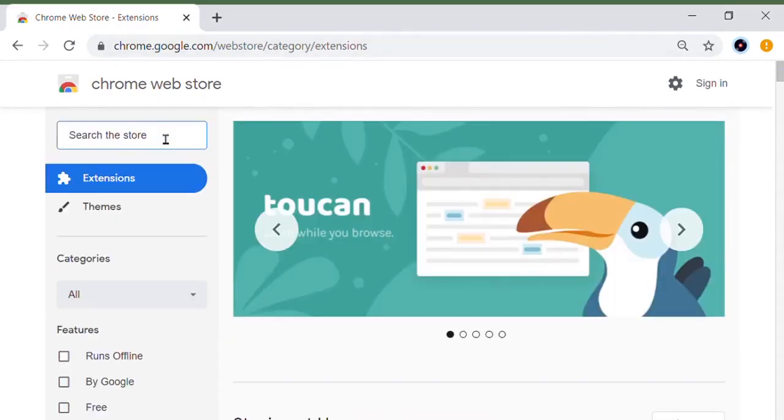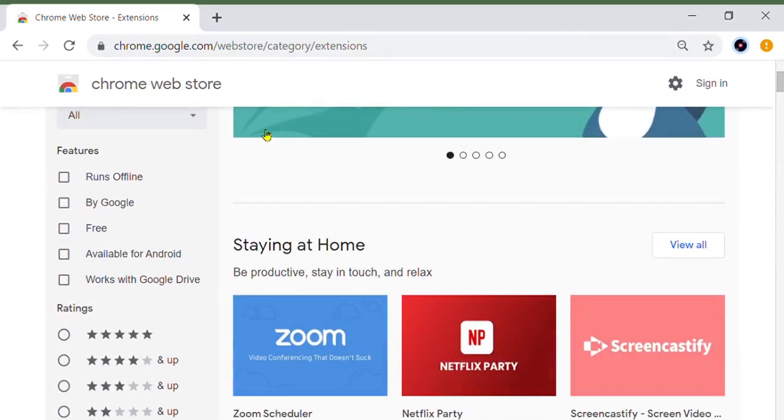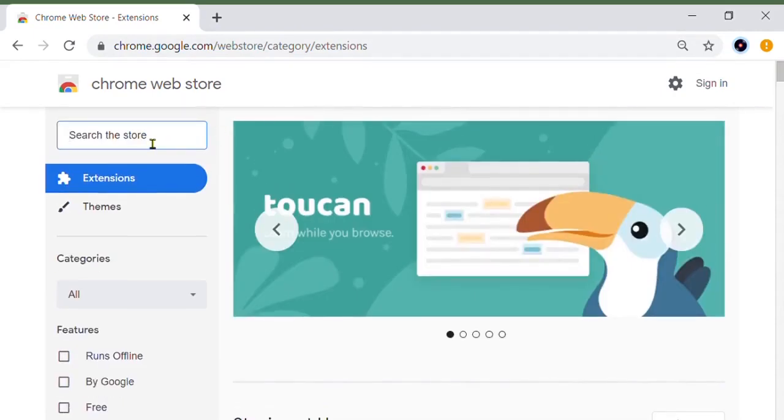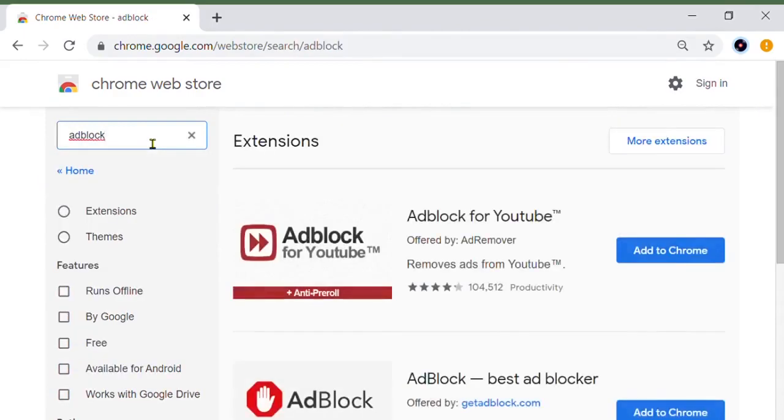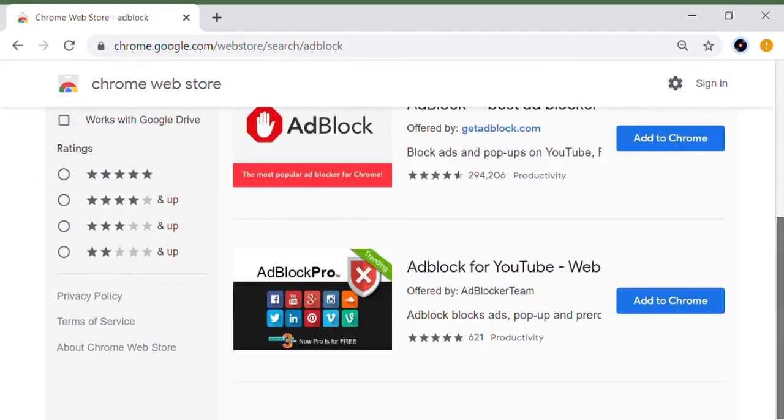What we want is our AdBlock, but you can also see the filters run offline by Google, and if you want to use these extensions on Android, you can use them too by using the filters. Now we will search AdBlock. You will find only 3 results in the beginning.